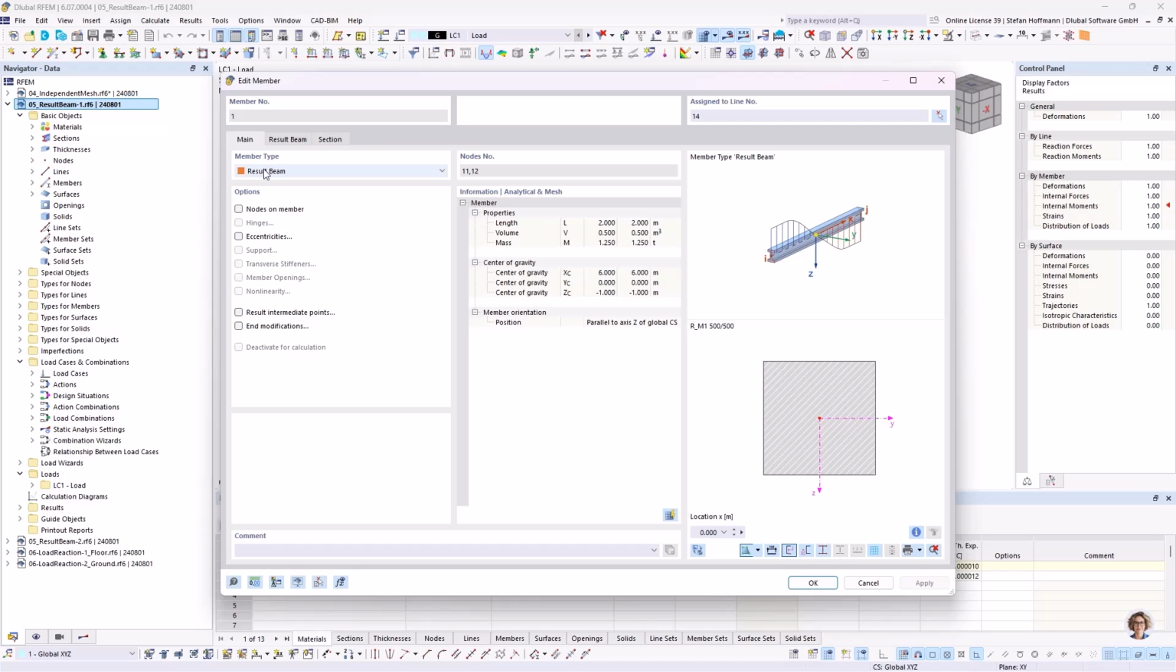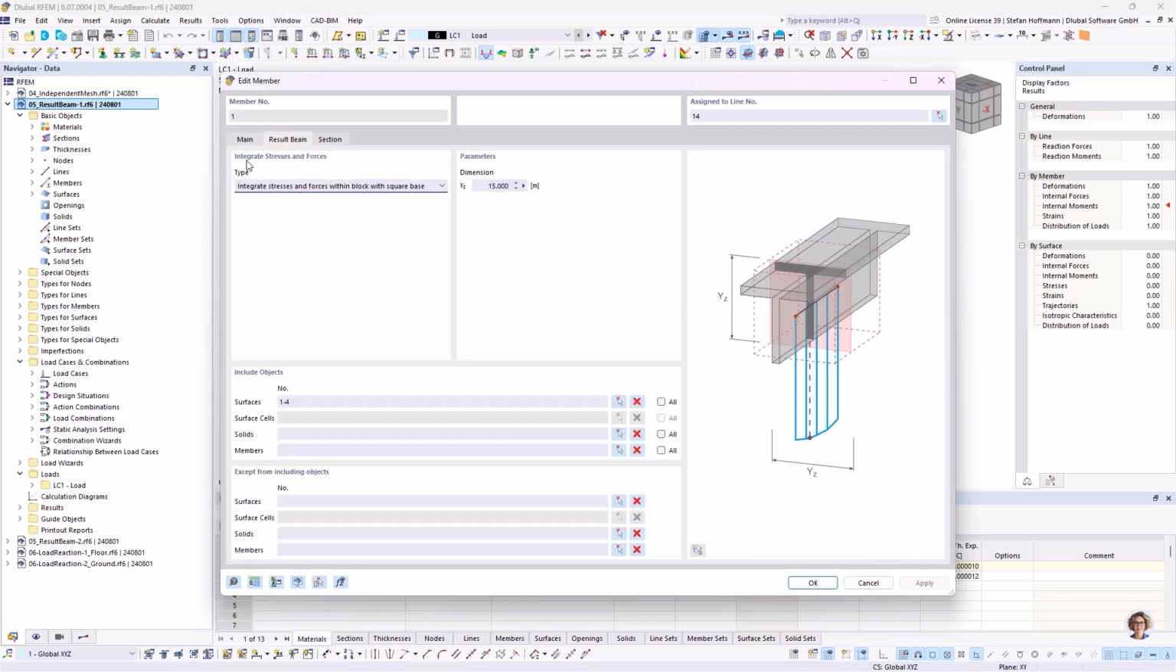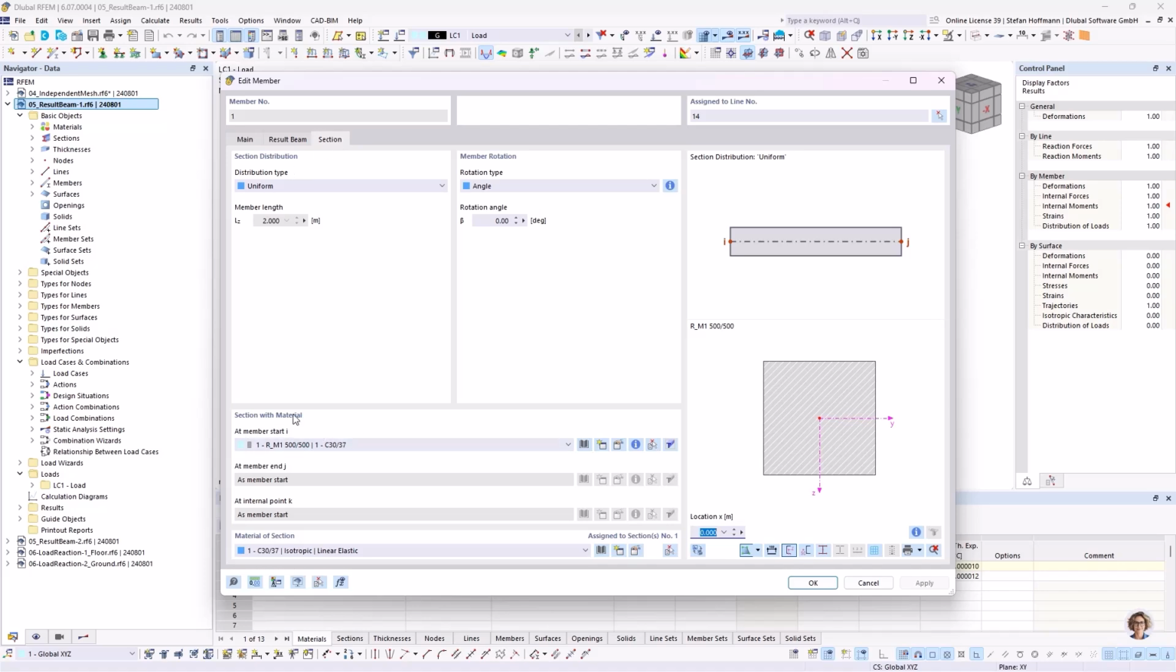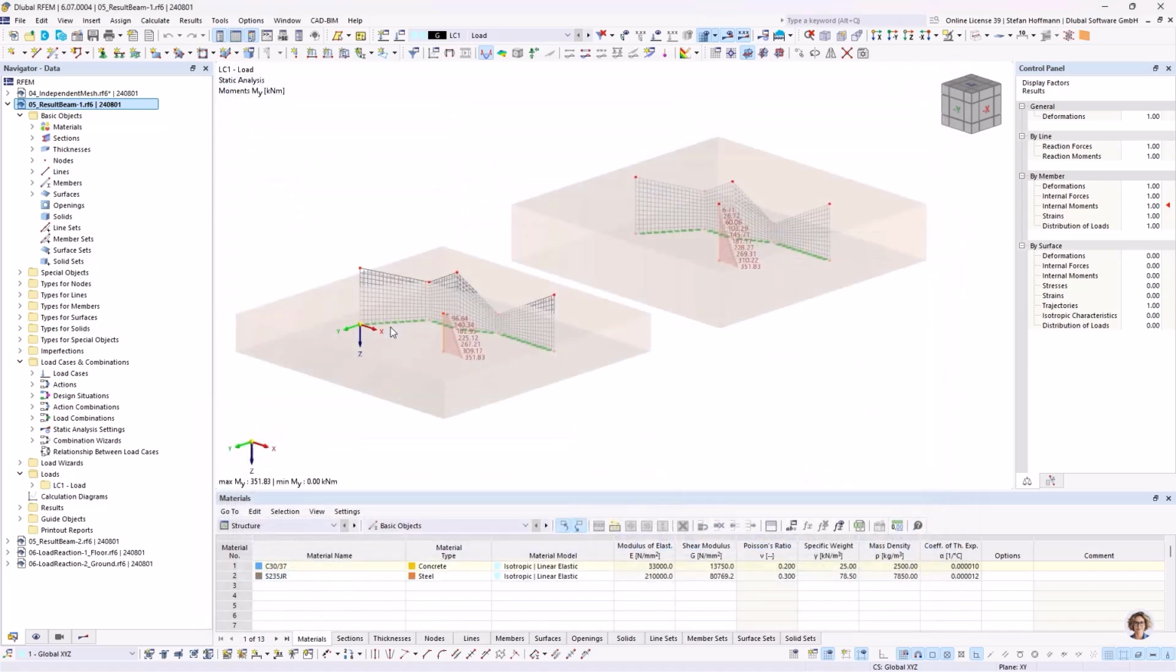So if you activate result beam, you can jump into the next tab, which allows you to define the type. You can set various settings in here. You can read them in the manual if you would like to know what each specific topic is about. And then you can also define which objects you would like to include or maybe exclude from including. The section, as told, is mainly meant for a later design.